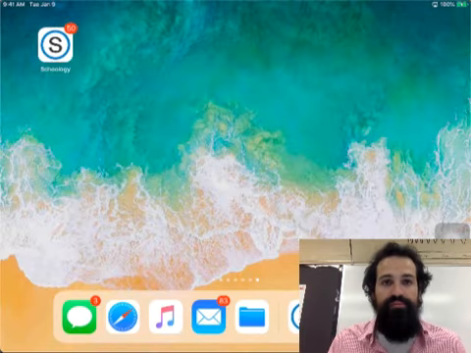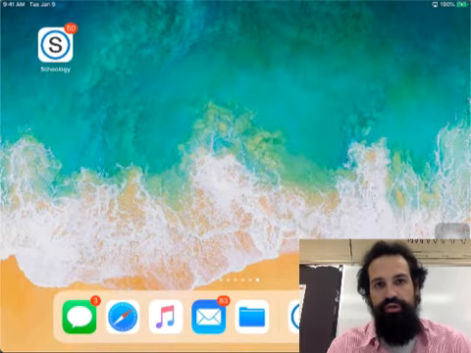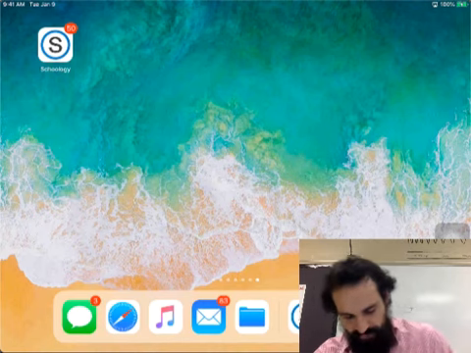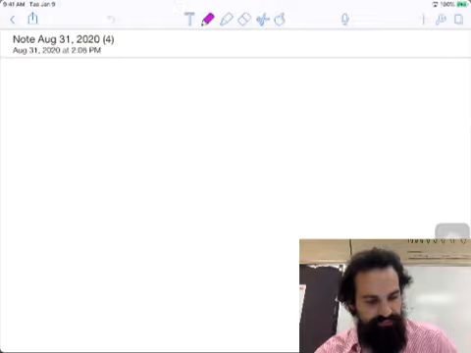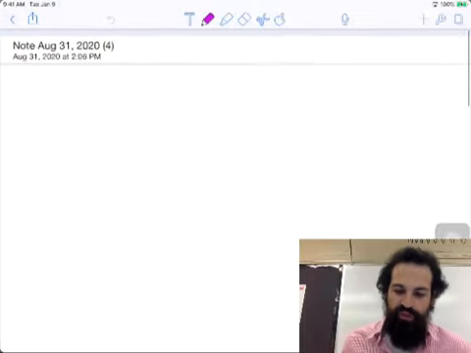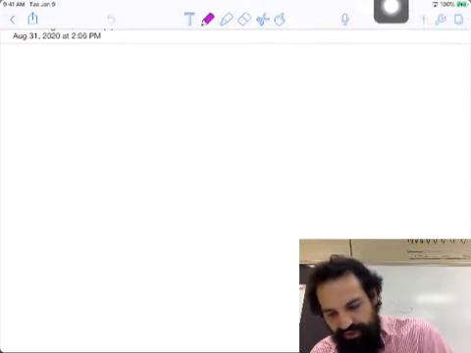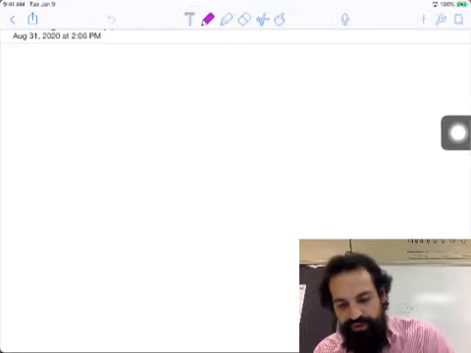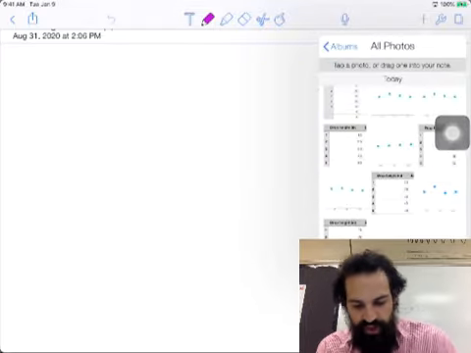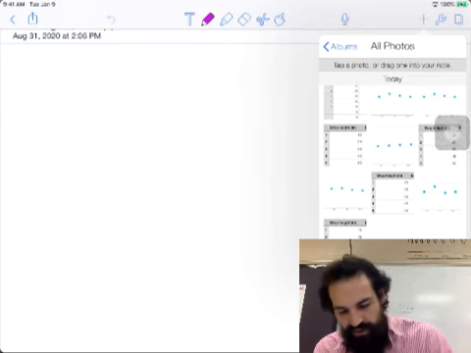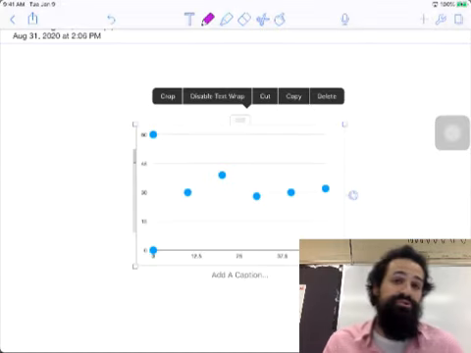So I'm going to close that app and go into Notability. Whoops, that's not Notability. I'm going to go into Notability and create a new document. Once you've created a new document, in this top right corner, you're going to click the plus sign. And from there, you're going to choose Photo Library, and add in your data table and your graph. And we're going to insert those two photos.